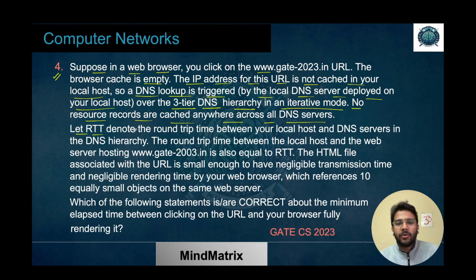Let RTT denote the round trip time between your local host and DNS servers in the DNS hierarchy. So let's say your local host is there and you have a DNS server. The time elapsed between the request and the response will be what? 1 RTT, 1 round trip time. So RTT denotes the round trip time between your local host and DNS servers in the DNS hierarchy.